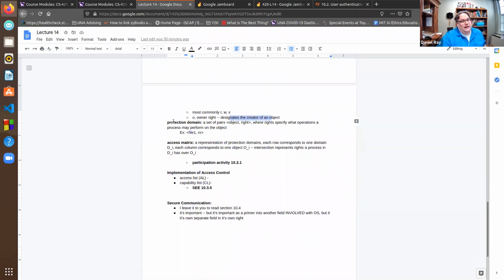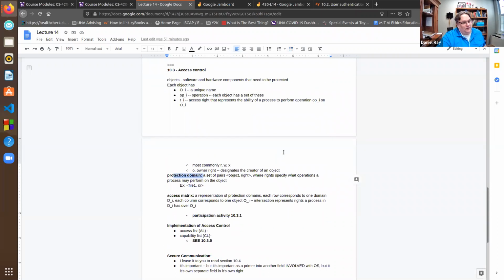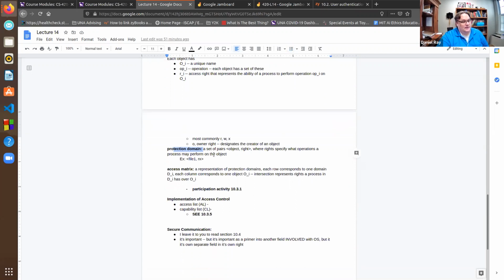So we can now define a protection domain. Instead of looking at every possible process, we can group them into domains, a set of pairs of object and right, where the rights specify what operations a process may perform on the object. For example, for file 1, you might have R and X on that object, which means read and execute, but you don't have write on that object.